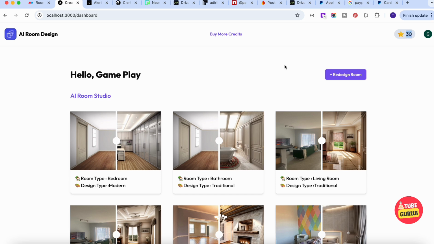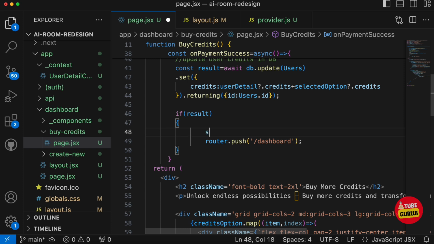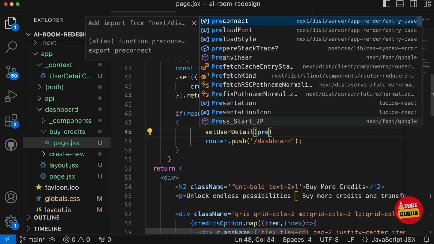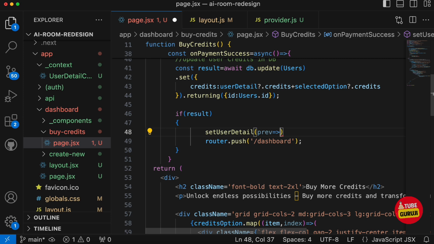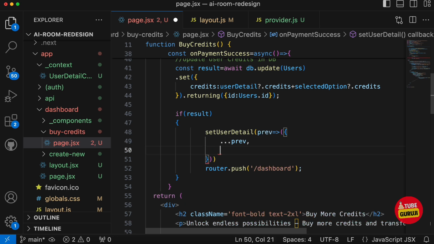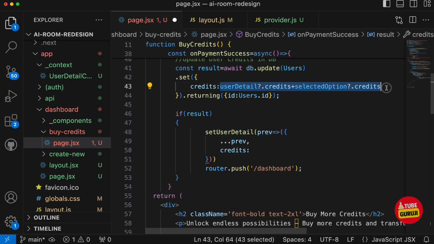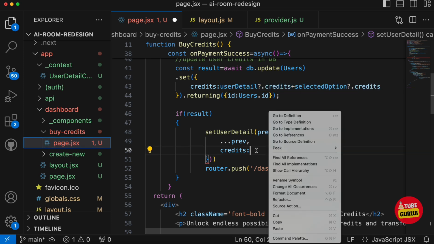Now here, once you make the payment, you need to refresh it in order to see the changes, right? Now in order to avoid that, over here once you get the result, you can also update the context. Okay, and in the context you can just say previous value. It means you will get all the values. So here we'll say ...previous, and then you want to update the credits with the same value, something like this.